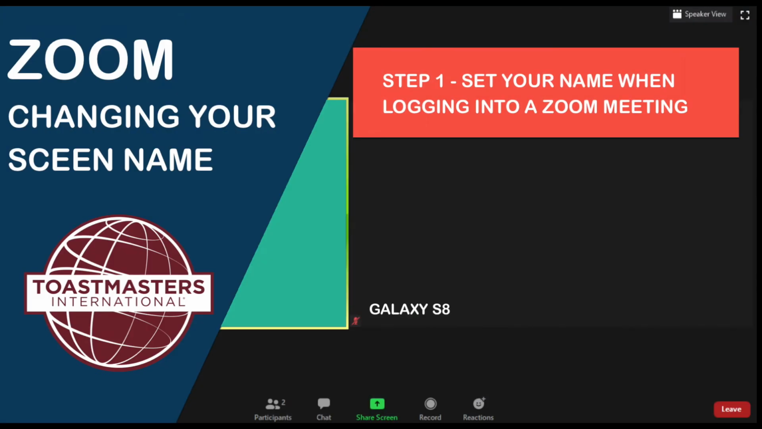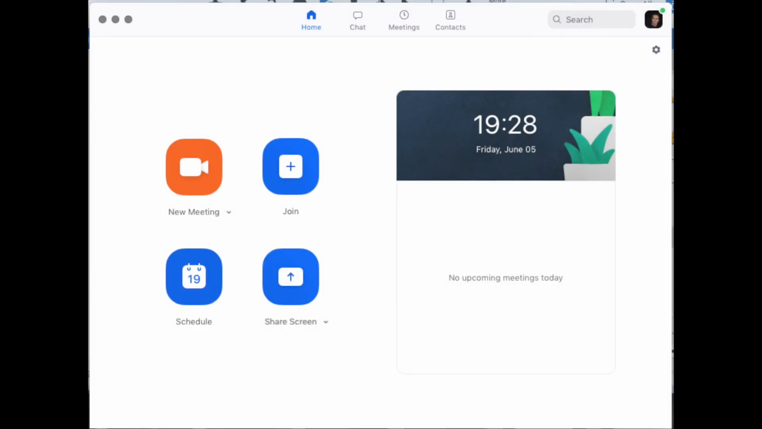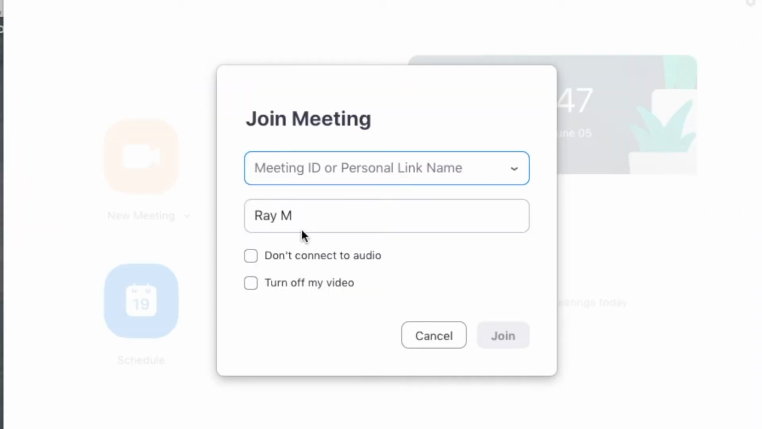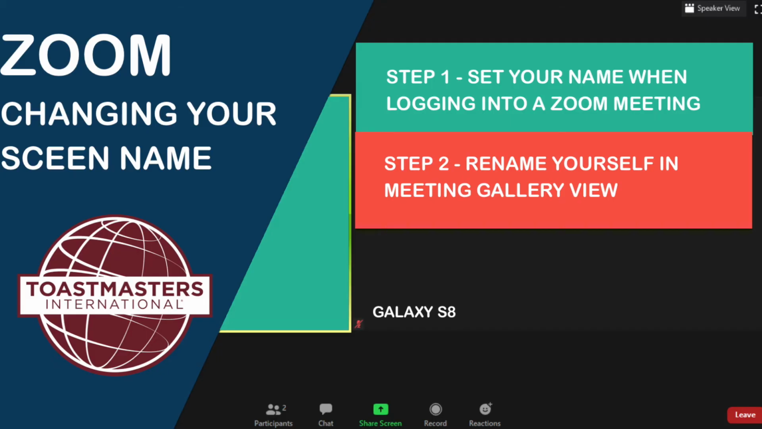The first way you can change your name is when you first get into a meeting. From the original opening screen, click the Join button. The Join button will open a menu which offers a place to put the meeting ID and your name. So you put your name in the name box and you put the meeting ID in the meeting ID box. When you click Join, that's the name that will show up under your video.